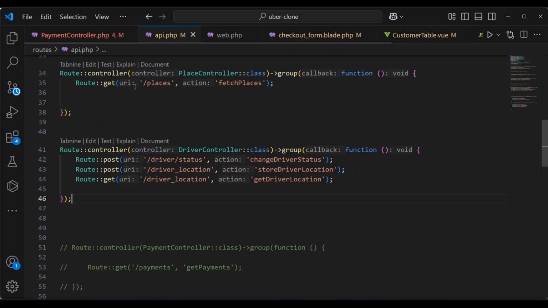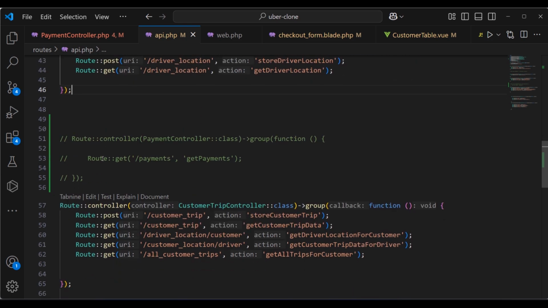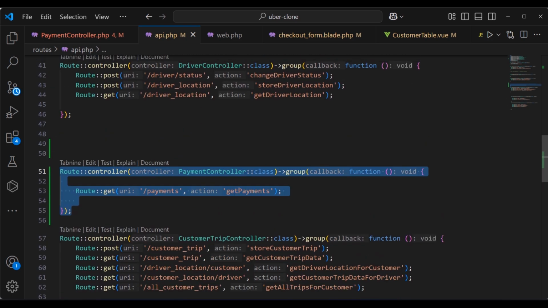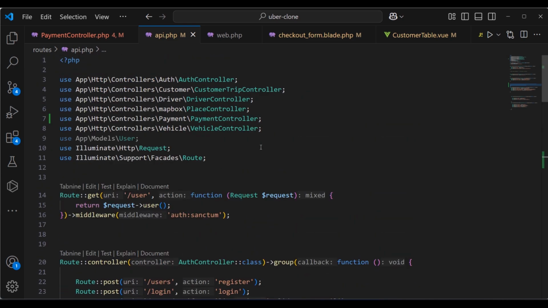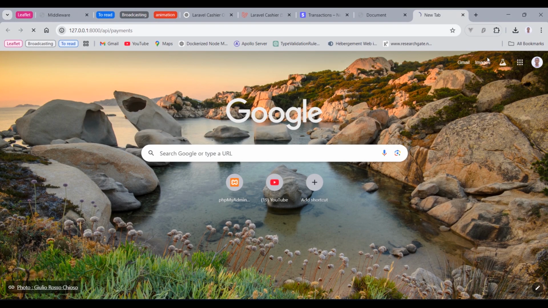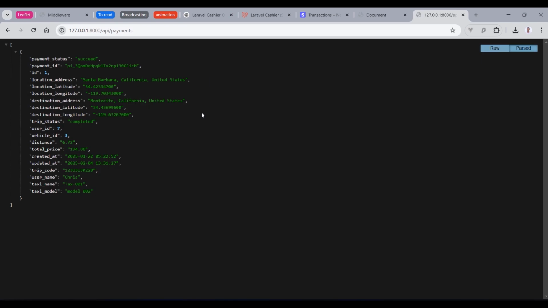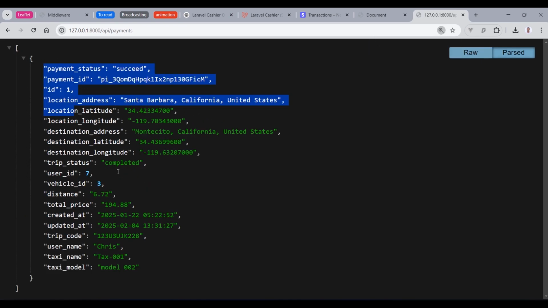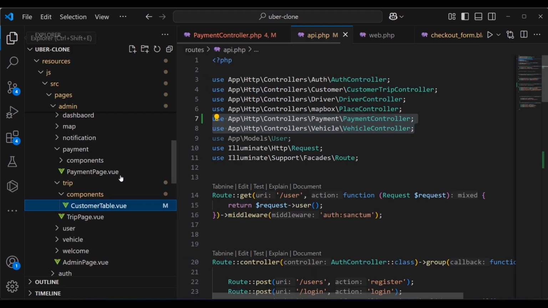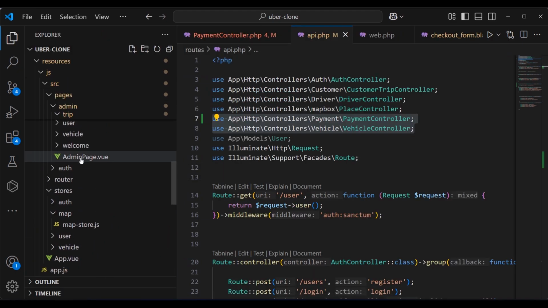Now I'm going to move inside the API.php file, and here we are going to add the payments function, the payment endpoint, and then we're gonna get the data, and make sure you import the payment controller. And here, let me try this endpoint right here and pass the API/payments. And then boom, we got data, and I'm gonna copy this data, and here we're going to move inside the payment folder right here.